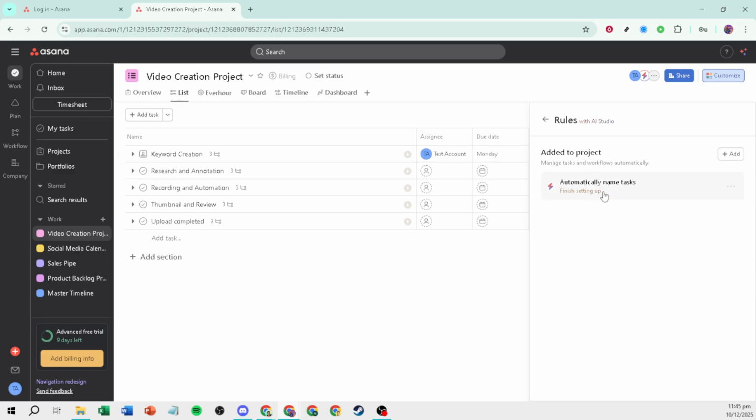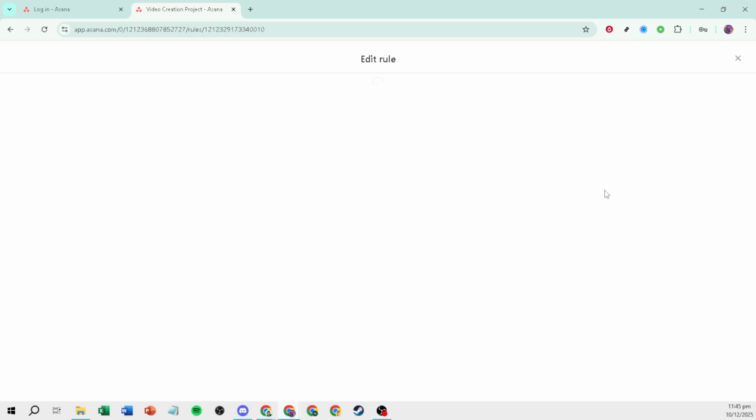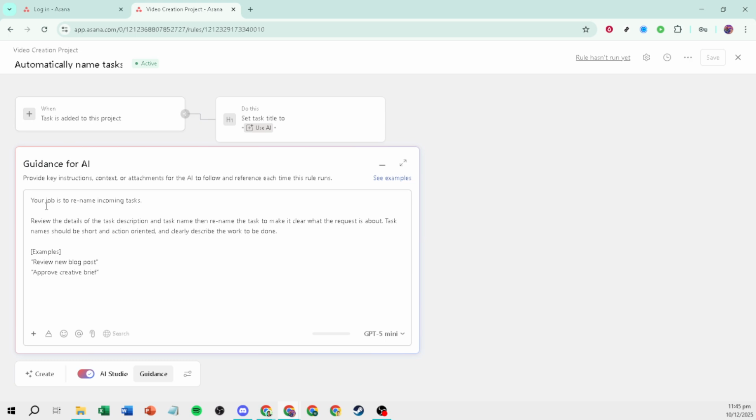That's it. With a few thoughtful prompts and the when, check if, do this structure, Asana AI Studio can take manual work off your plate and keep your projects moving smoothly.